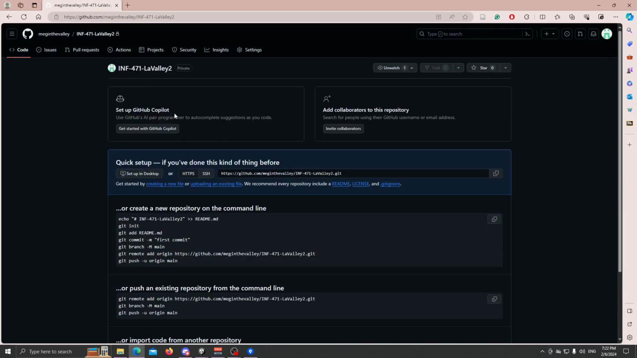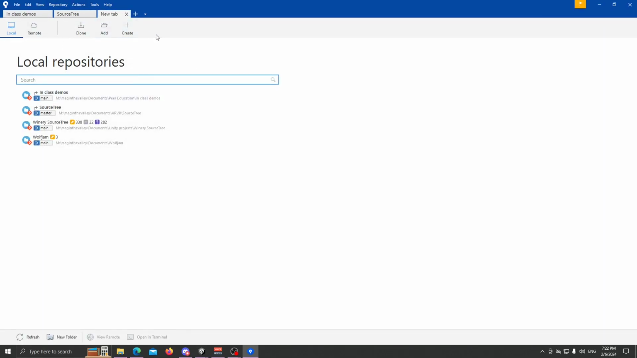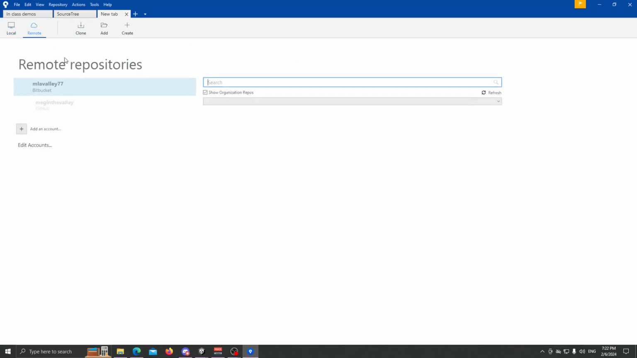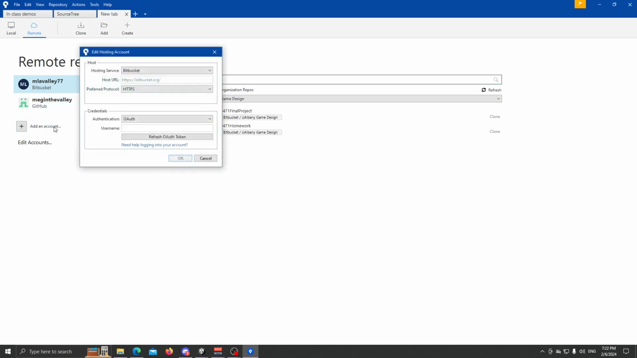And we've got our repository created. So let's go over to Sourcetree. I'm going to go to this little add button. And first of all, I'm going to go to remote. If GitHub is not here, if you only have Bitbucket so far, you go to add account, hosting service, switch it to GitHub. For the OAuth, you're going to just go down here and click refresh OAuth token.